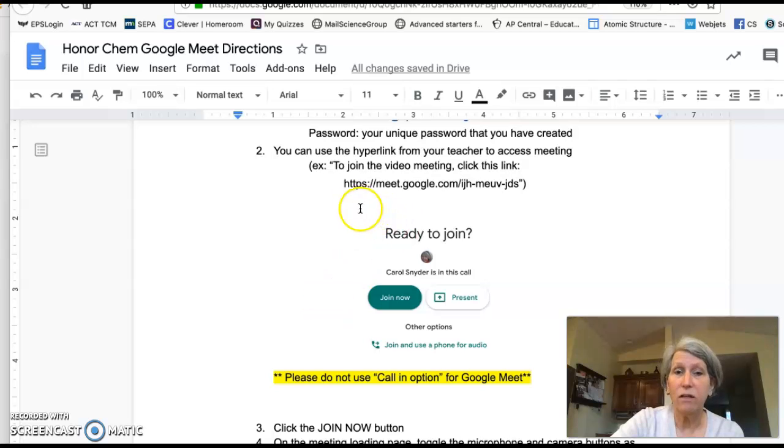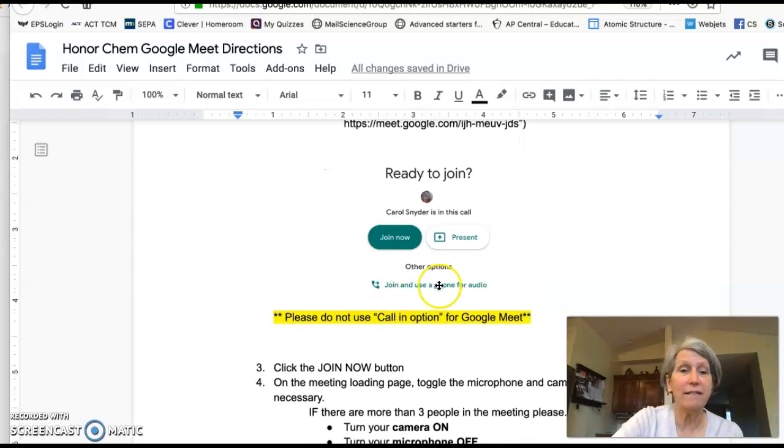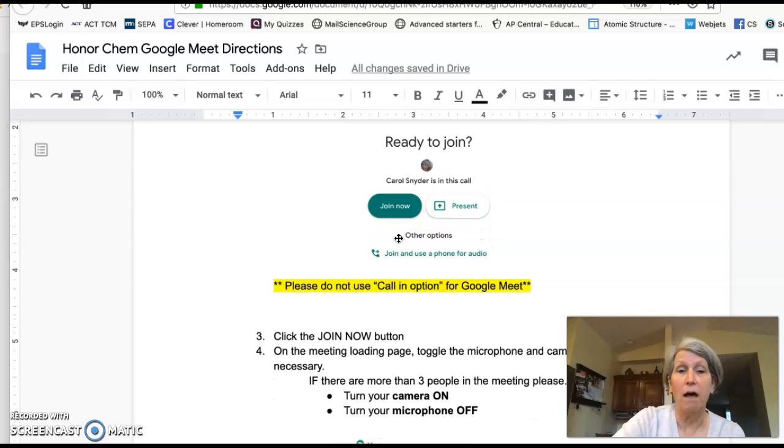So in that link, you are just going to click on that. You may have to paste it or even copy it, and you can put it into a browser. I would recommend Chrome. And what you will get is a message that will look like this, ready to join. You're actually going to see a screen over here, but you will see that I will be in the meeting, and then it will say join now, and you are allowed to join. So you just click this join now button.